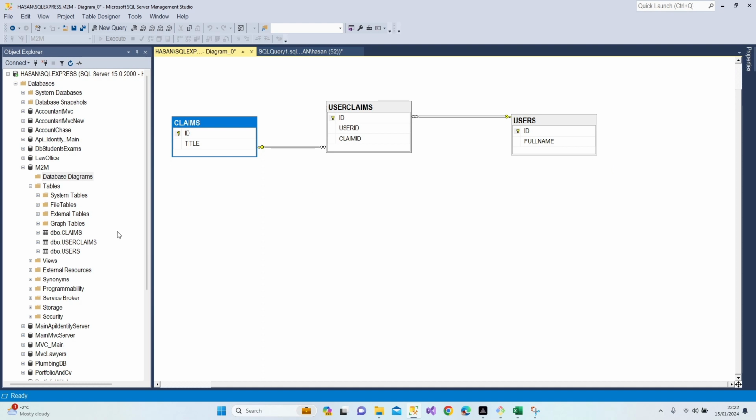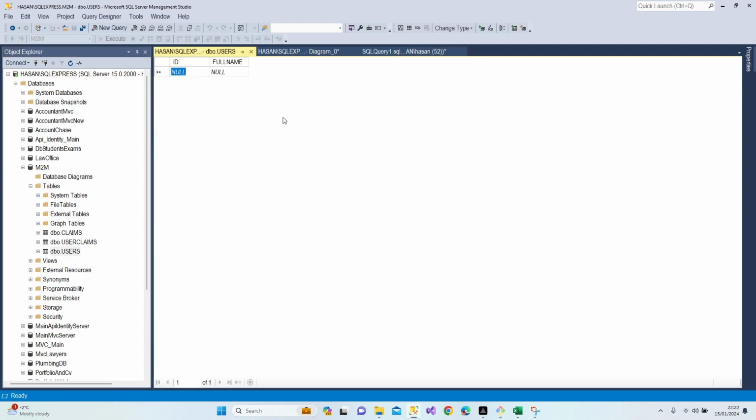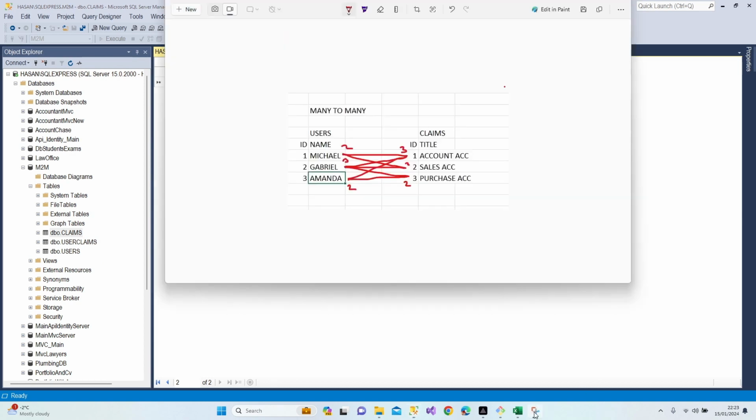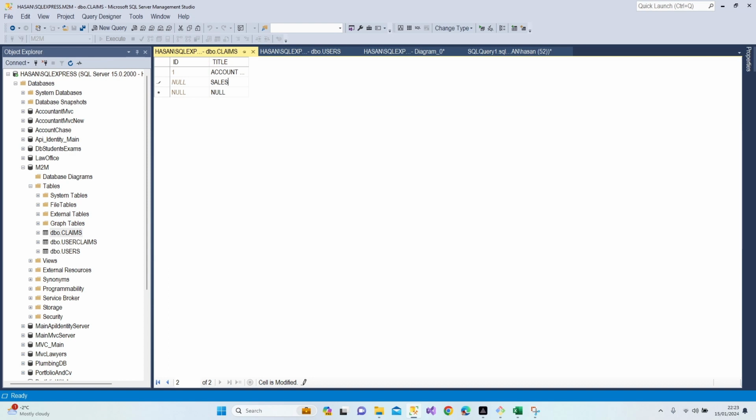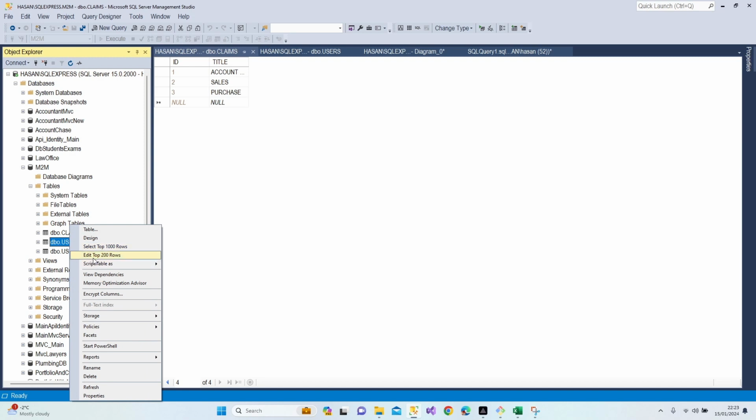Alright, let's try to add some data. I'm going to use just UI to make it quickly. We have Michael, we have Amanda, actually the second one is Gabriel, right? And let's say Amanda. Perfect. Let's go to the claims. Account access. What was the second one? Sales and purchase. Perfect. Let's go to user claims.